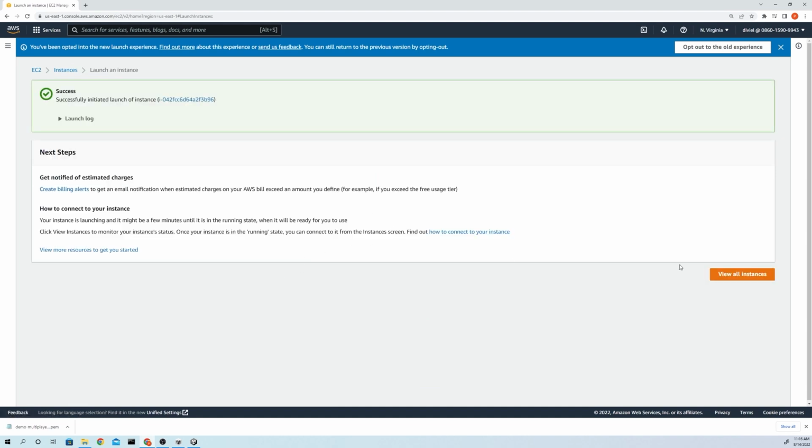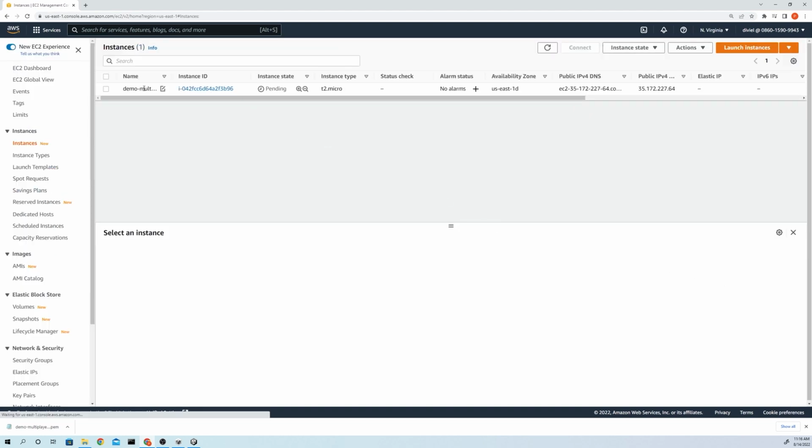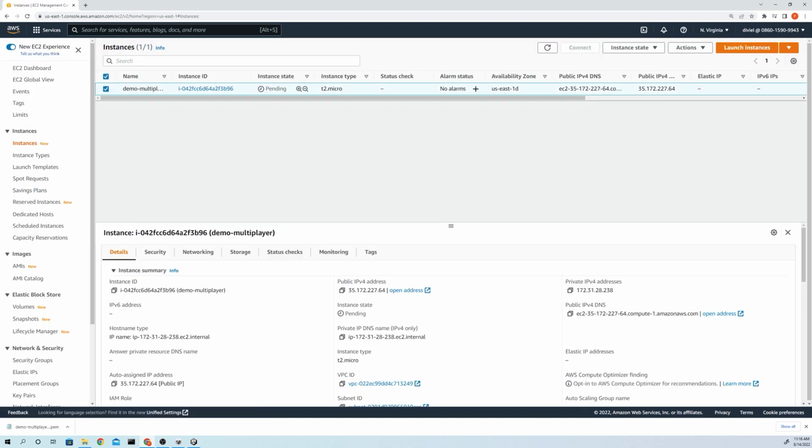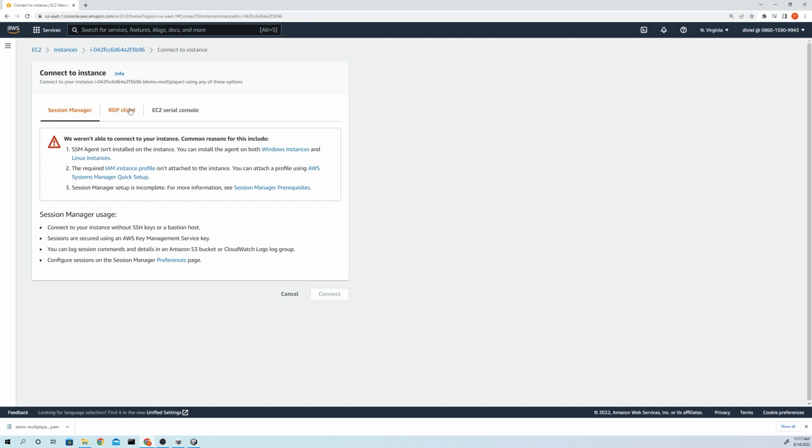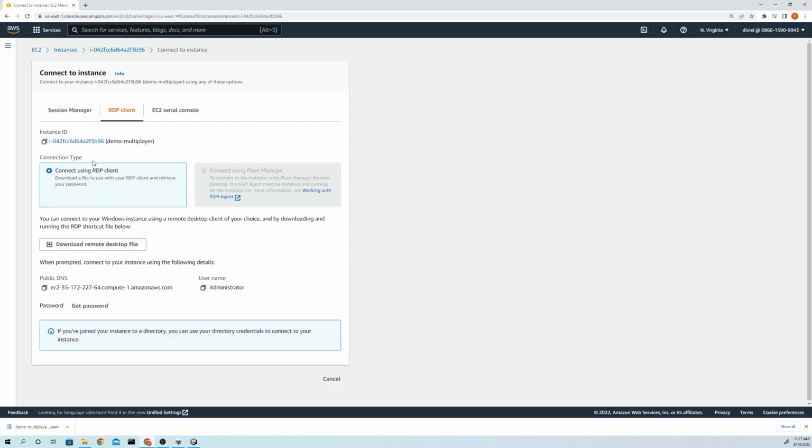Navigate back to the EC2 panel to see our new instance. It should show its state as pending. Once the instance state is running, go ahead and click on Connect. Click on RDP Client and download the remote desktop file.